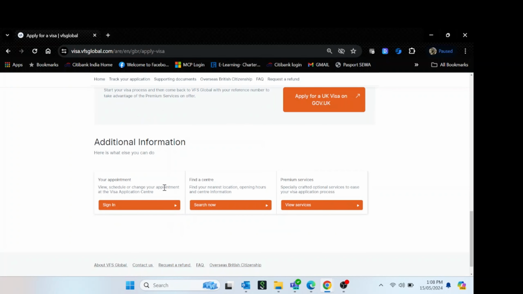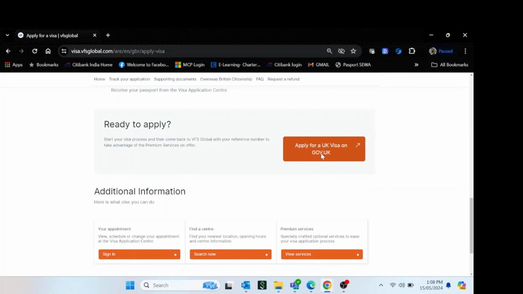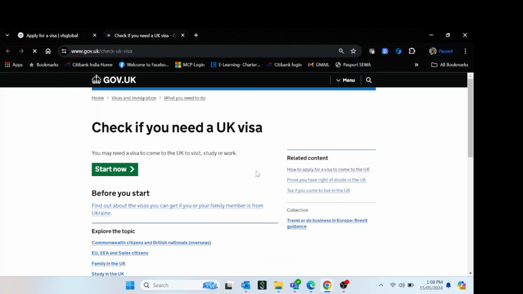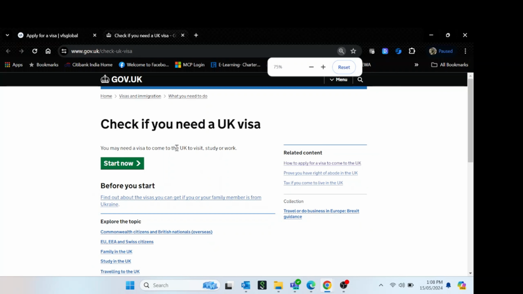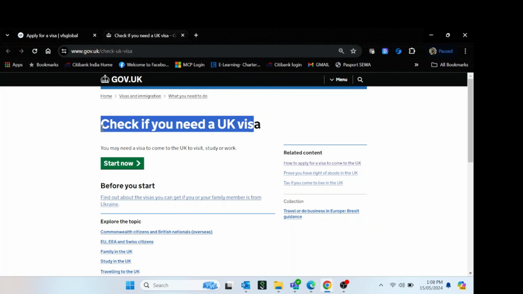Click on the orange box on the right which says apply for UK visa on gov.uk. Now, in the center you can see the green Start Now button. Just click on Start Now.